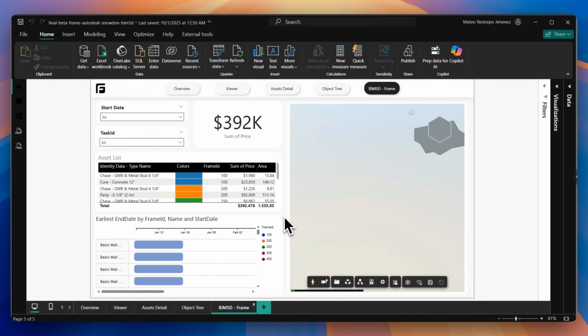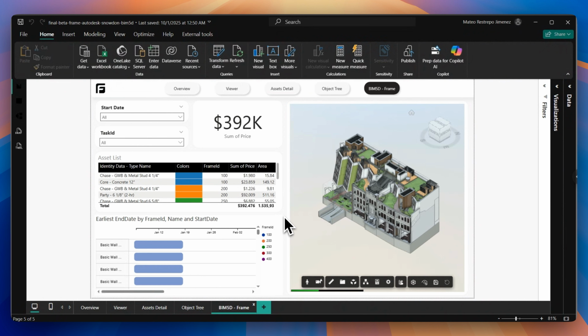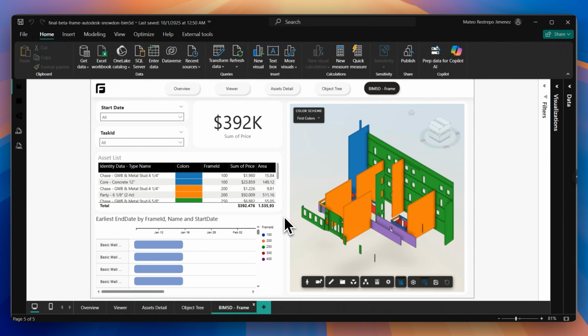So you can prepare very clear visual context for your team. For example, a view focused on the facade, or a specific floor, or a system you want to highlight. And every time someone opens the report, they see the model in that story you already prepared.